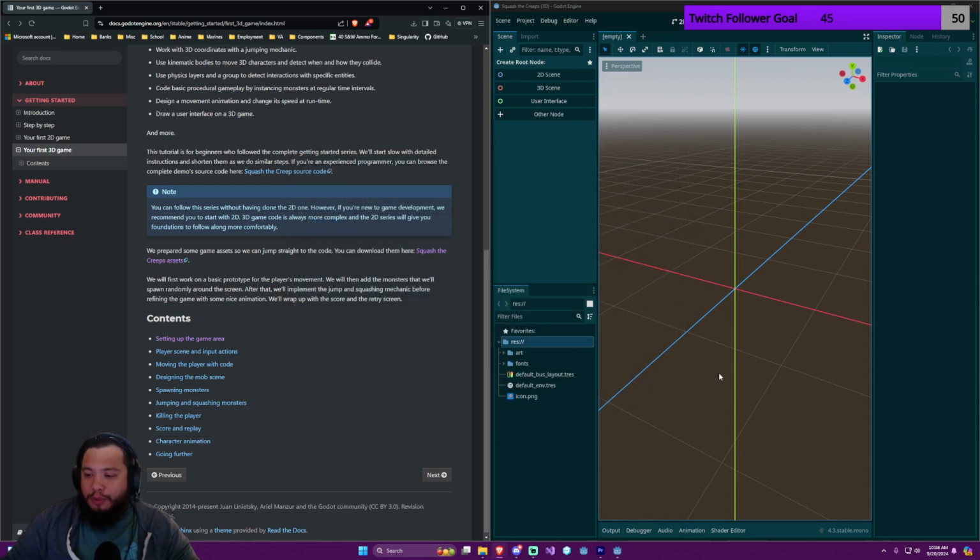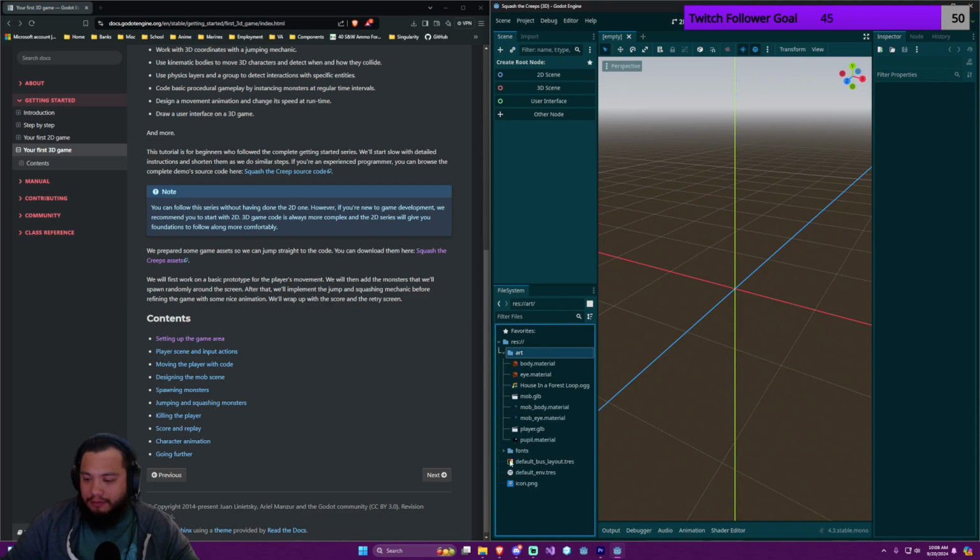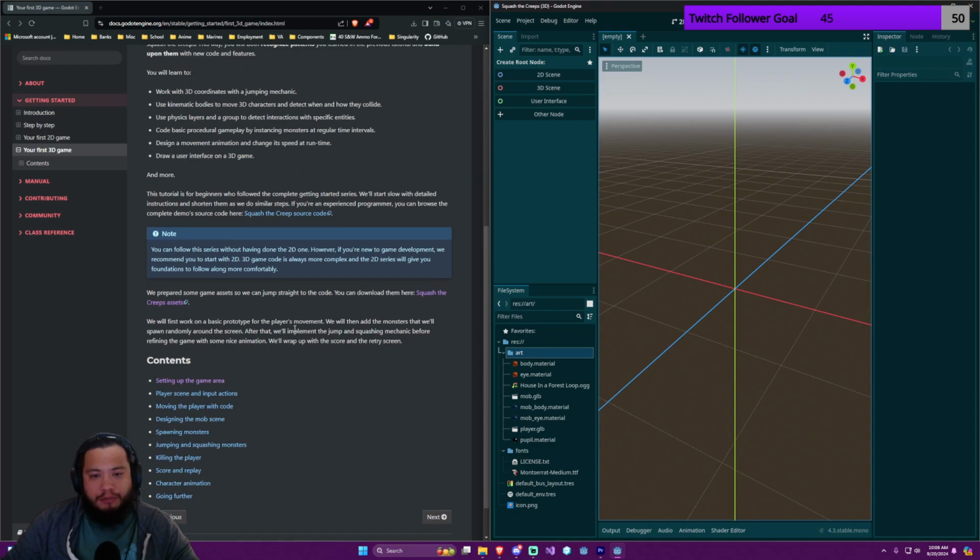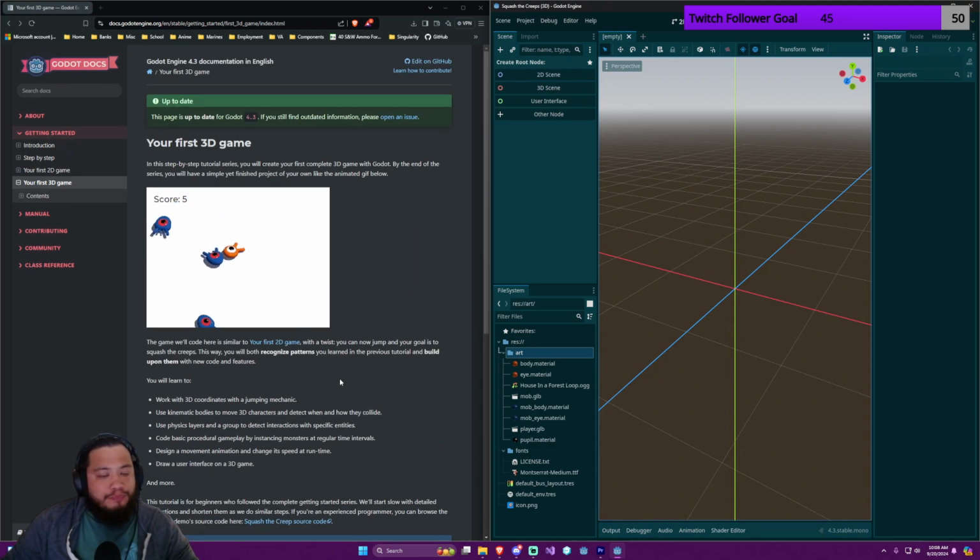So we have everything open right now. Here are the art assets right here and the fonts that were brought in. And so we are pretty much ready to get started. I'll go ahead and read through the beginning right here, that way we have our little introduction.